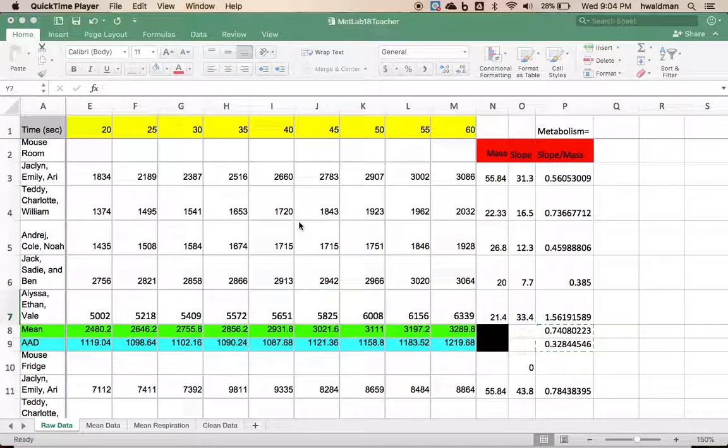In the last video, I showed you how to calculate the slope and the slope divided by mass for each of these runs of the experiment so that you would have the data you need to make the graph that I'm talking about now. If you recall, for example, in the mouse room section of the graph, we'd already calculated a slope divided by mass of 0.74 and an absolute average deviation of about 0.33.